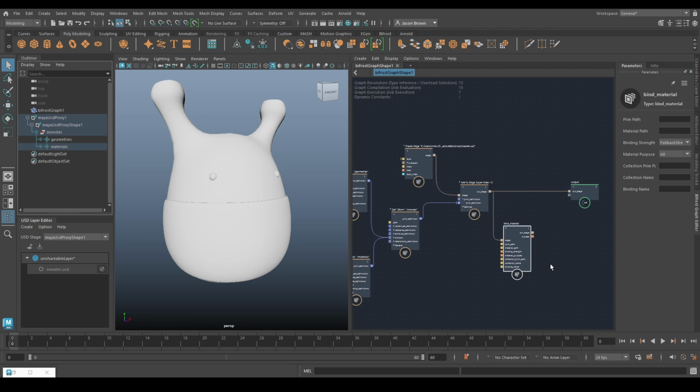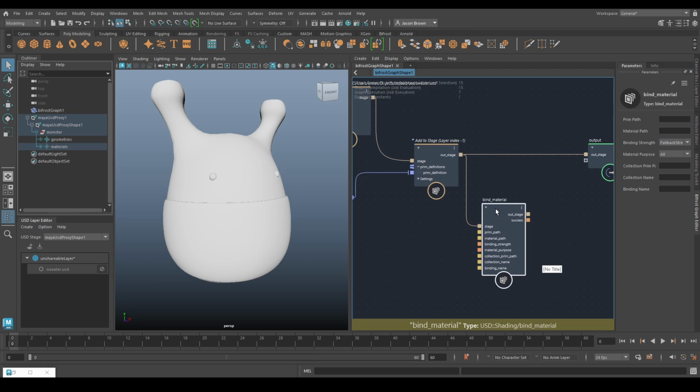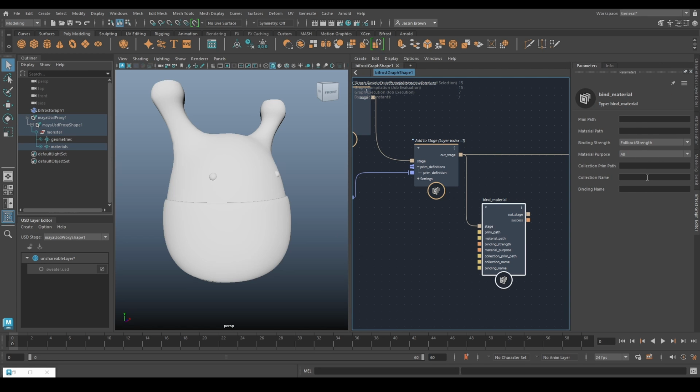And it wants two things out of you. Really, it wants the prim path and the material path. You've also got collections if you want, a binding name, what your purpose for the material is. It could be a preview or a render purpose, and how strong is the material. So do you want it to overcome any of the descendants' materials, or do you want it to be weaker so the descendants' materials overcome it? That's how that works.